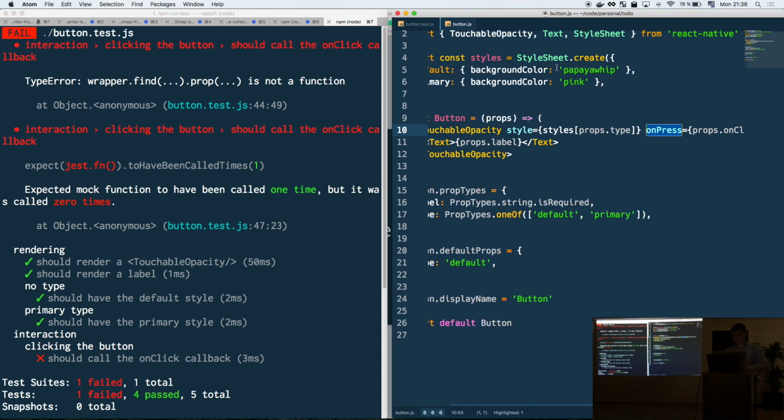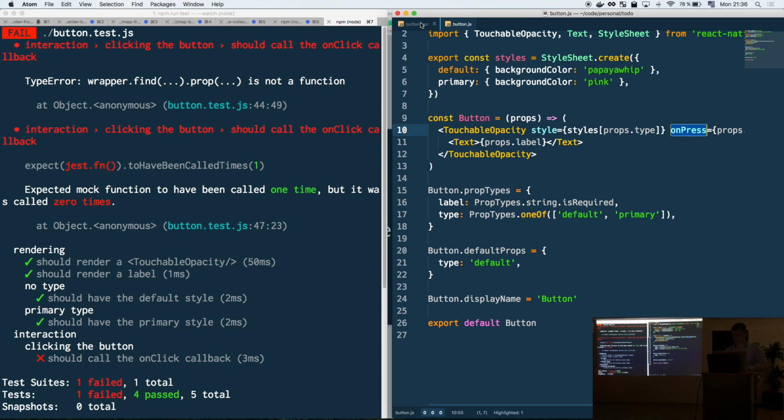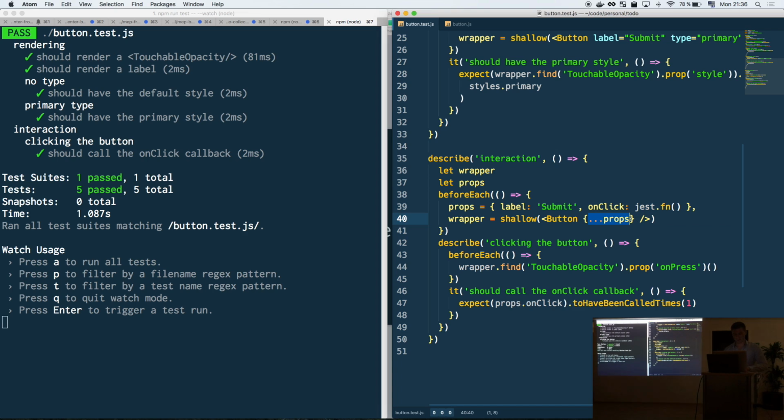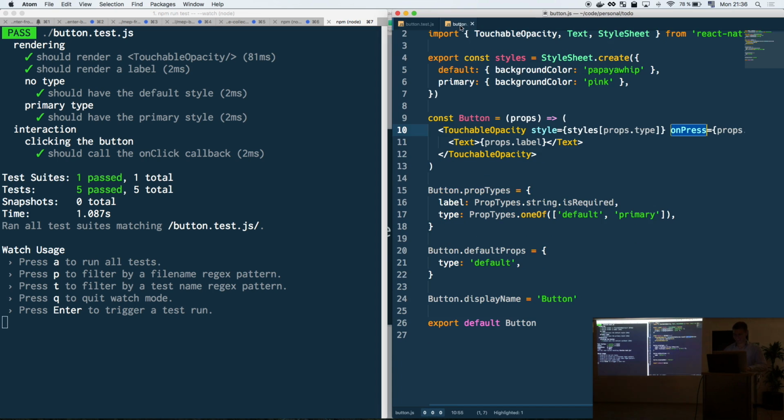You haven't passed the props into the component. Ah, true. Yeah, thank you. Good catch. We need to, of course, pass the props into the component. We do this by just spreading them into the component here, and then we see the test fails. You just saved me.